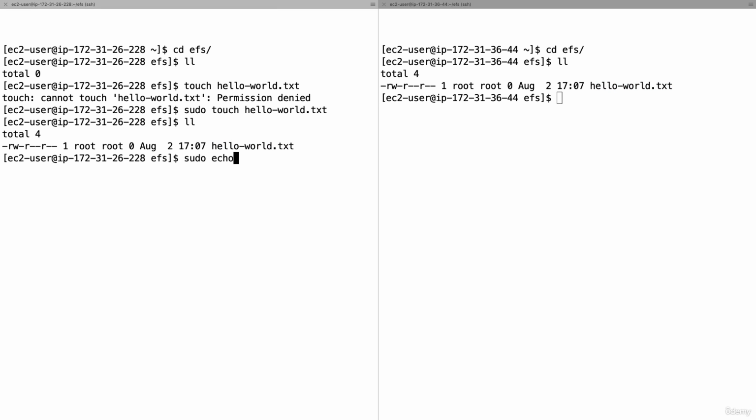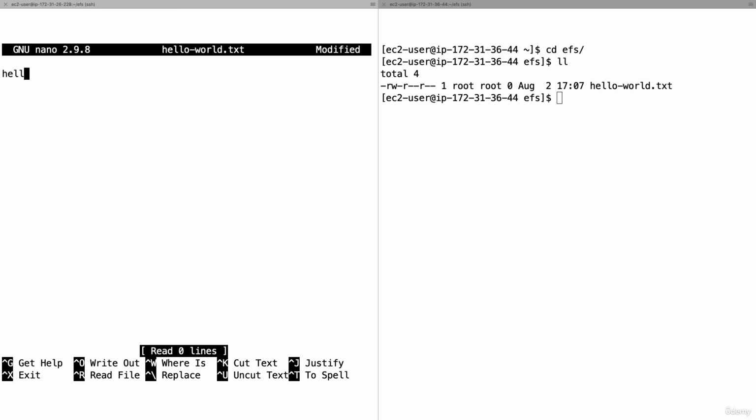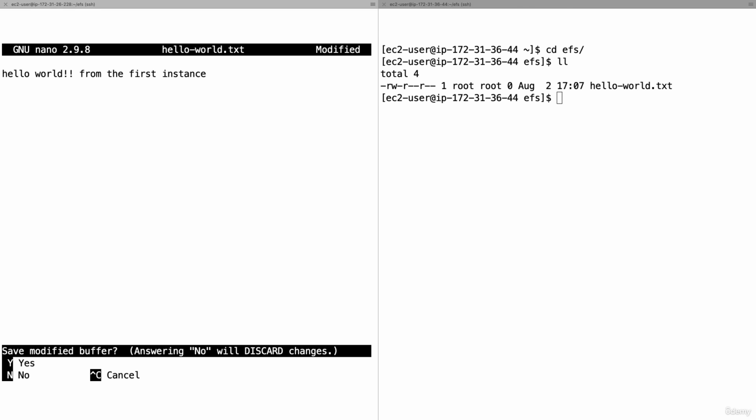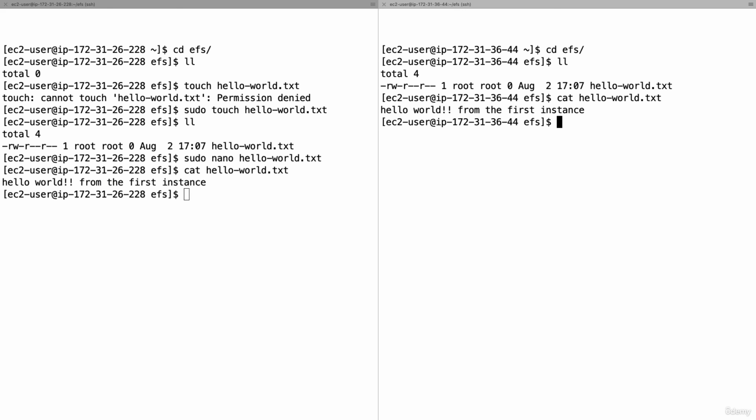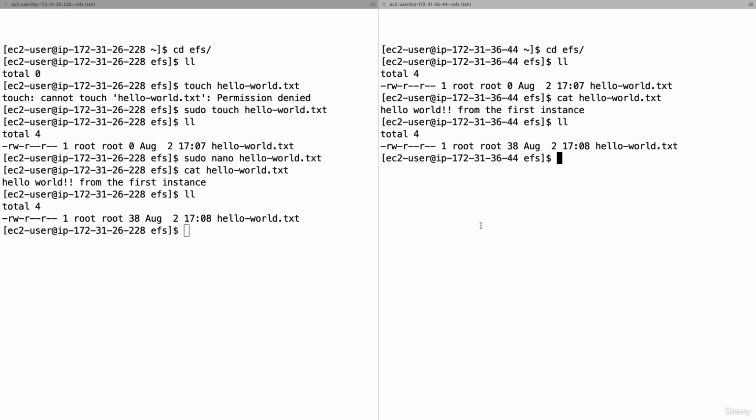So if I do sudo nano hello world.txt to just edit and say hello world from the first instance and save this file. So if we look into the content of this file, hello world.txt, it says hello world from the first instance. And if we look into the content of the very same file onto the right-hand side instance, it also says hello world from the first instance. So this file system mounted on the left-hand side and the right-hand side is the same. It is a shared network file system, and that is the whole power of EFS. And that's it, very simple.